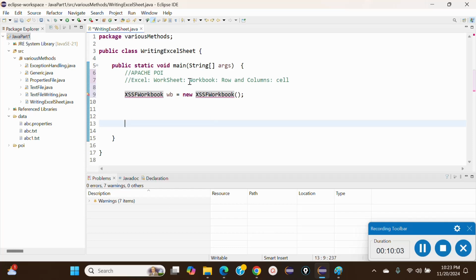One thing I will change here. One second. Our workbook will come first, right? And then our worksheet will come. Worksheet is the second thing. By mistake, I wrote it wrong here.